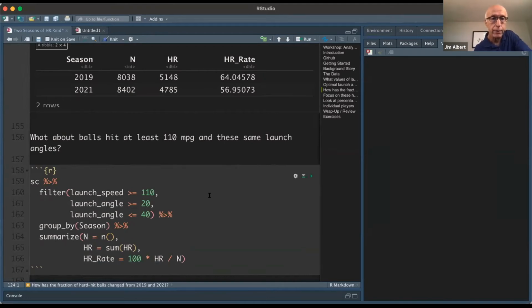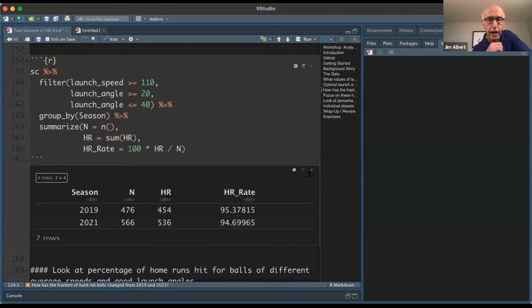I group the data by season, and for each season, I find the home run rate. Okay, now both rates are in the 90s, which you expect because it's pretty likely to be a home run. But in 2019, 95.3% of these balls were home runs. But in 2021, it dropped to 94.6. So again, there's a drop in the home run rate of these balls that were hit well.